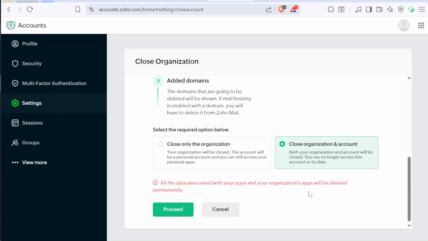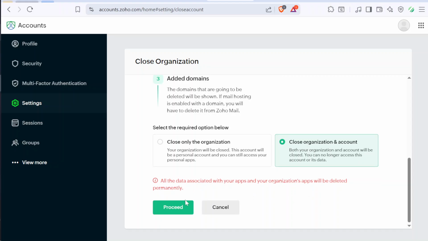After you've decided which option is best for you, click Proceed to confirm. Zoho may ask for an extra verification step, and once confirmed, your account will be deleted. Take a moment to double check before hitting confirm, because once it's done, you won't be able to recover the account or the data. And that's it. By following these steps, you've successfully deleted your Zoho email account.